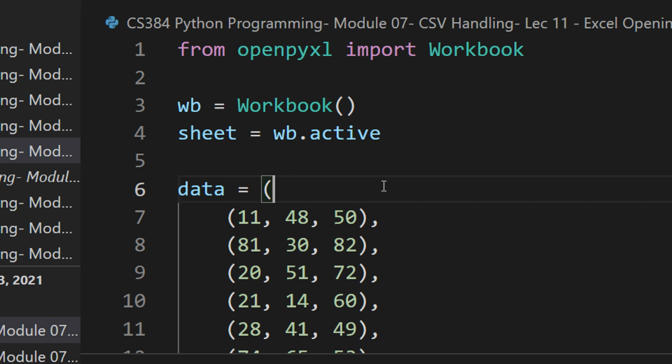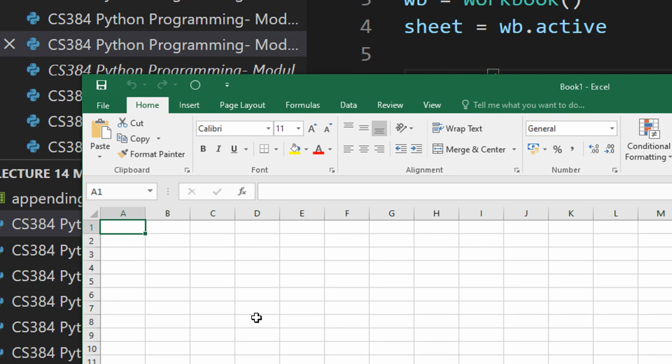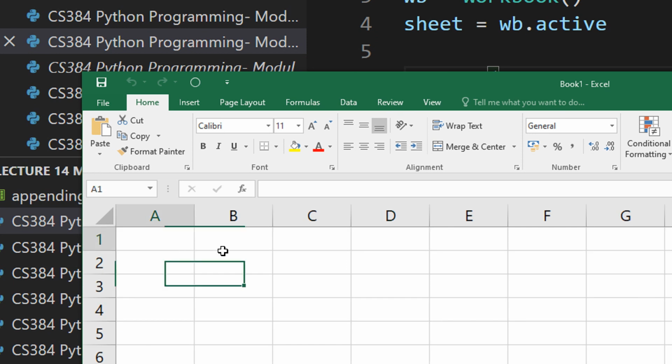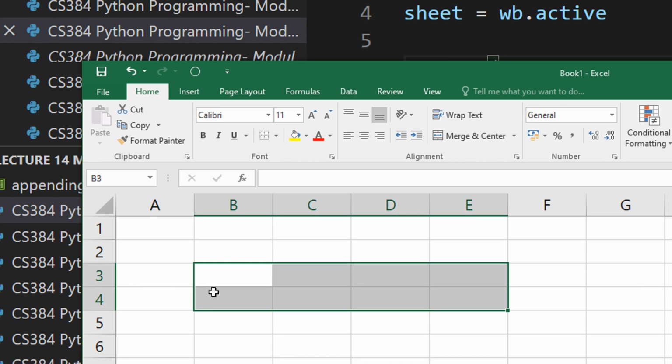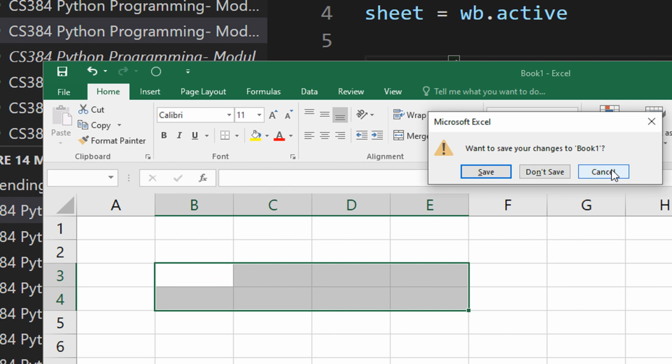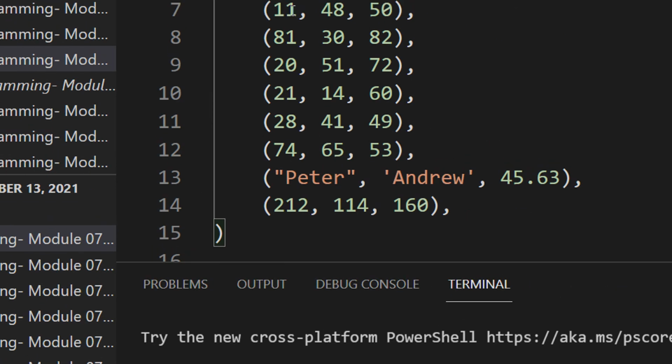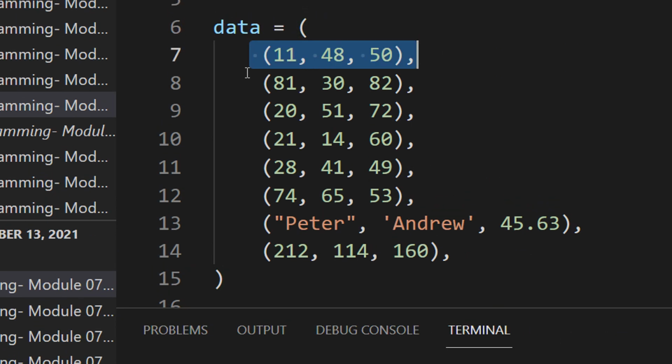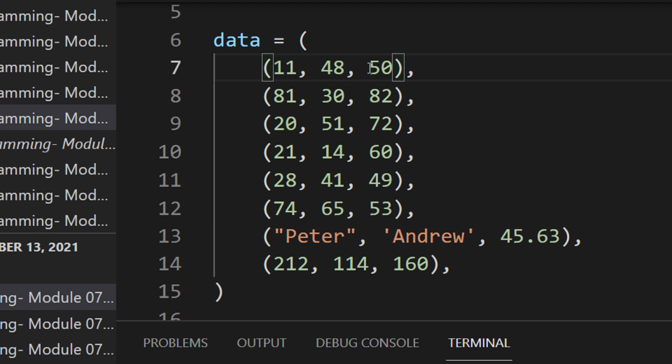Now, what if you wish to write multiple data to an Excel file? Now, if you can see, this is the structure of an Excel file. You have rows and you also have columns. Fine. So what can be done right now is I have a tuple here. You can see the individual tuples 11, 48, 50. How do you know it's a tuple? Because we have round parentheses.